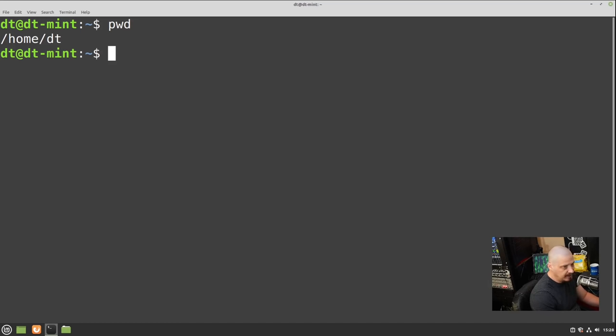For example, let me do pwd so it prints out my home directory, and then let me do Control L, and that also works for clear. So you can clear the screen two different ways. You can just type the word clear, or you can do Control L.